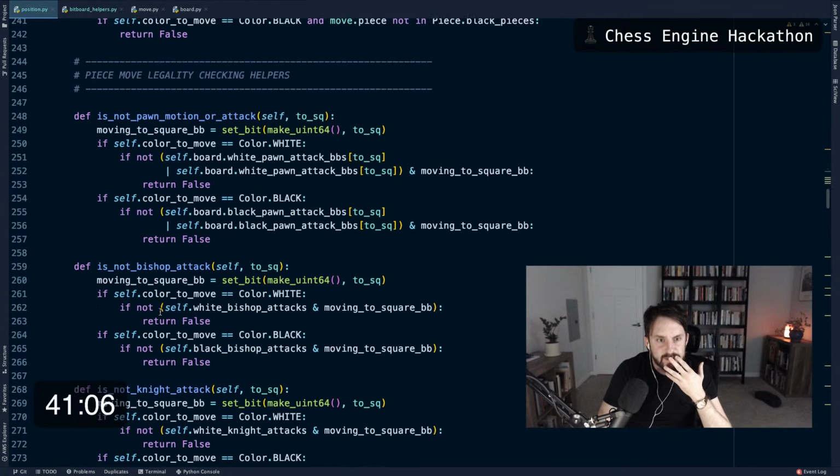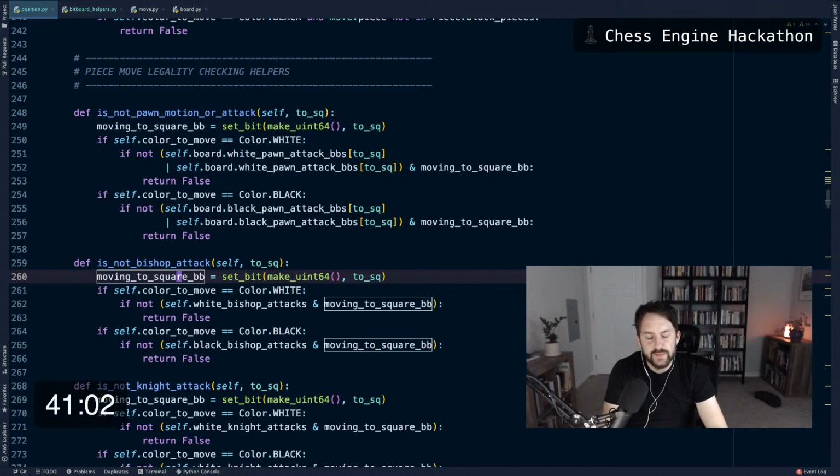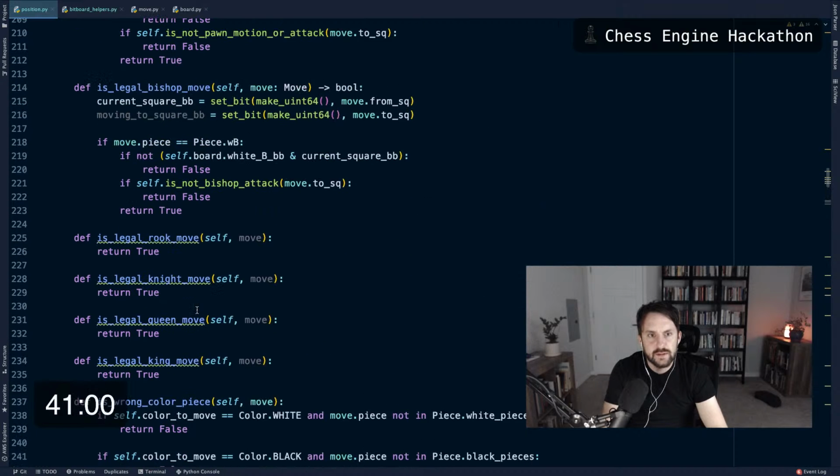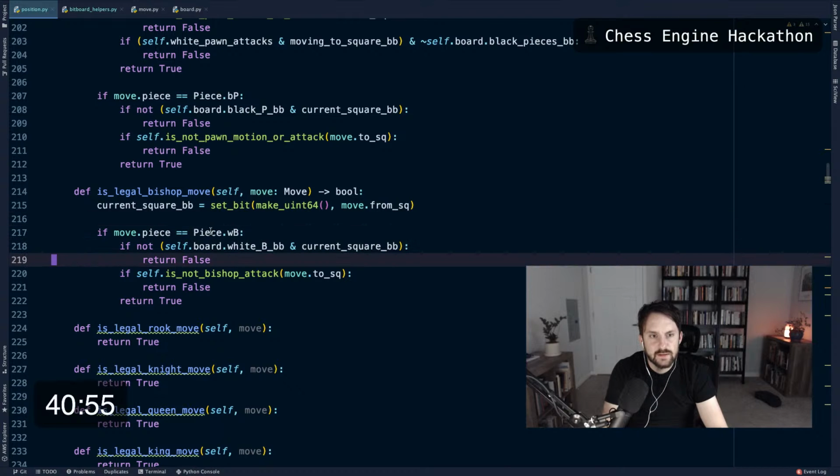And is not bishop attack? Do I not? Yeah, I make the bitboards up above, but I don't need to. I'll make them in the helpers, I guess.